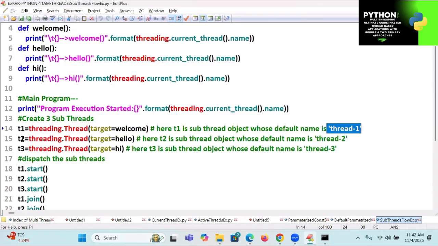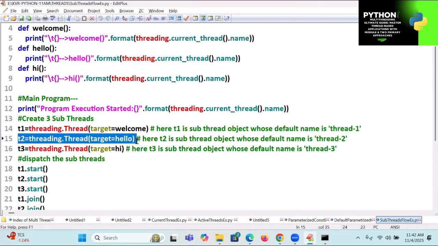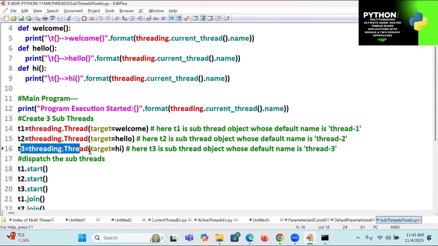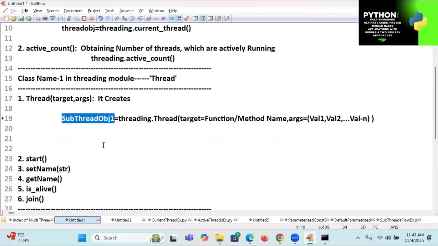T2, what is the T2 again? Another subthread is created, decided to execute which function? Hello function, whose name is what? Thread-2. T3 is an object of which class? Thread class, targeted to execute what function? Hi function, whose name is called what? Thread-3. So what is the purpose of this constructor?